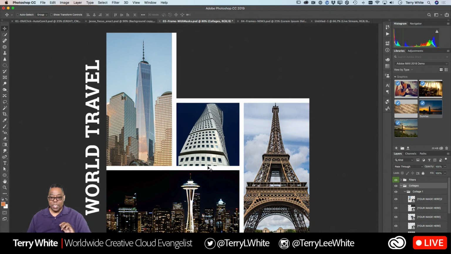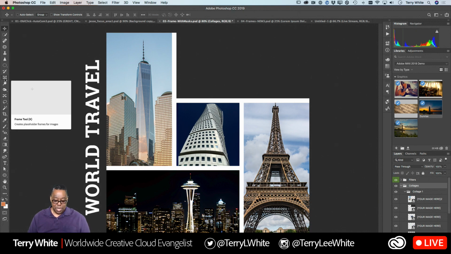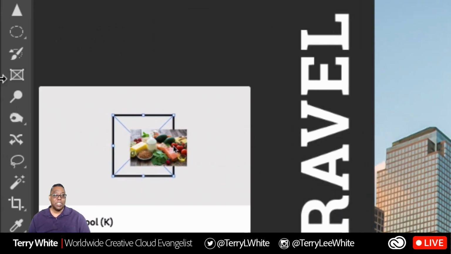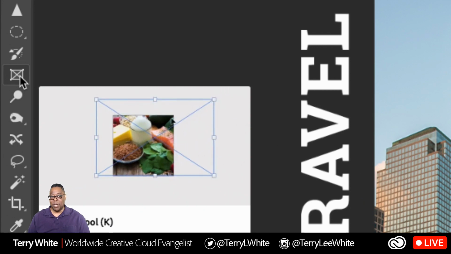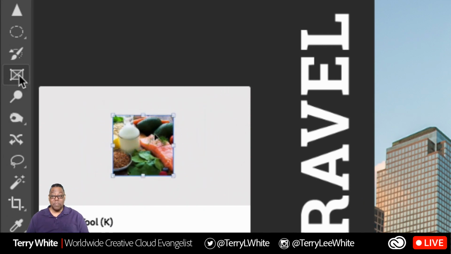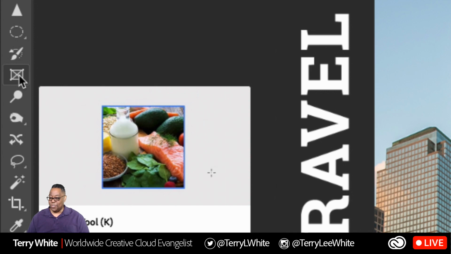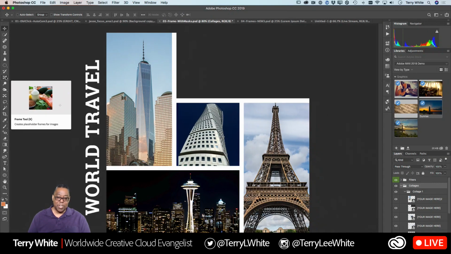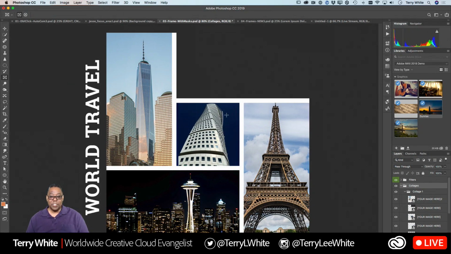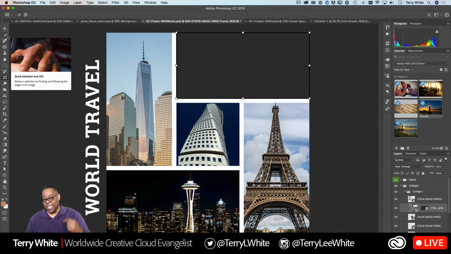But instead, I'm just going to get out of that because I'm going to use the brand new Frame tool. So now we're talking about a brand new tool that's been added to Photoshop that didn't exist prior to 2 weeks ago. So if you're an InDesign user, this tool is very familiar to you because you know how frames work. If you're not an InDesign user, then all you would do is just simply drag out a frame like so.